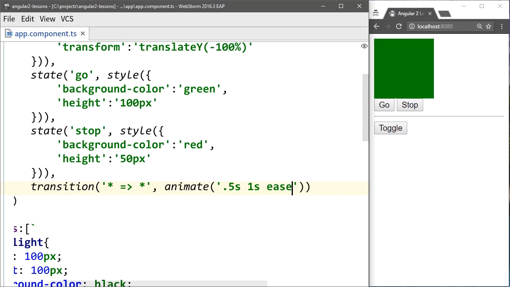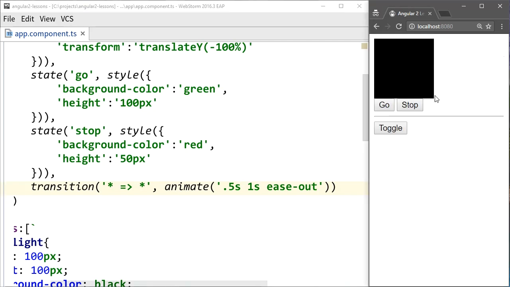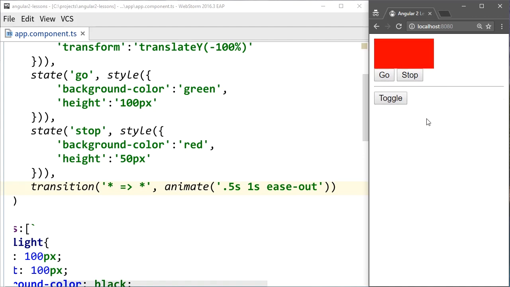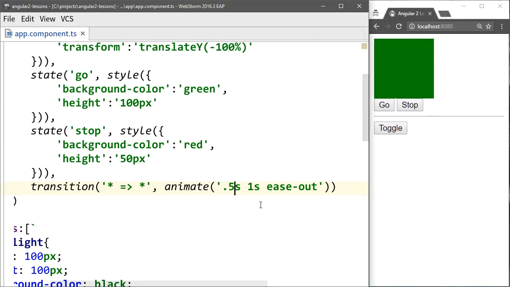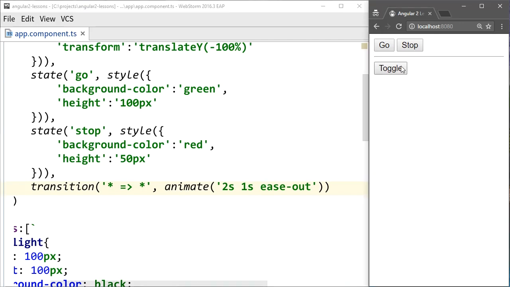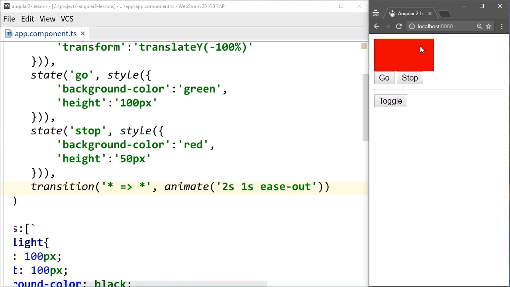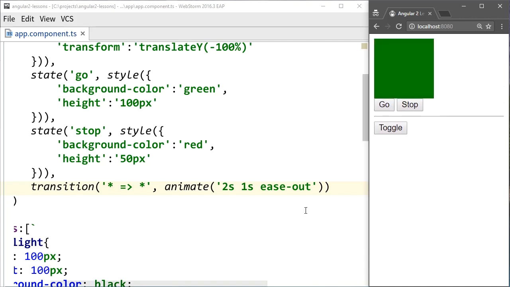Then after that, you can also add in easing. So I'll say ease out. Now I'll hit save. I'll hit toggle. You'll see a delay, and then it kind of slows down on the way to the end of the animation. We'll make this a bit longer so that's more obvious. So I'll make the animation 2 seconds, the delay 1 second, and it's easing out. Toggle, then it slows down as it gets to the end. Slows down as it gets to the end, and go, it slows down and gets to the end.